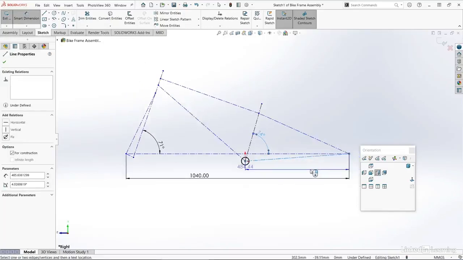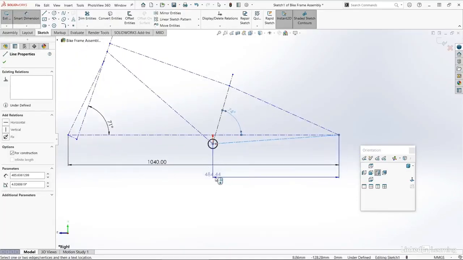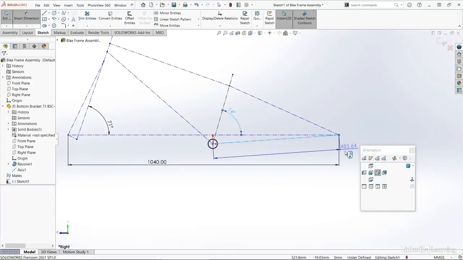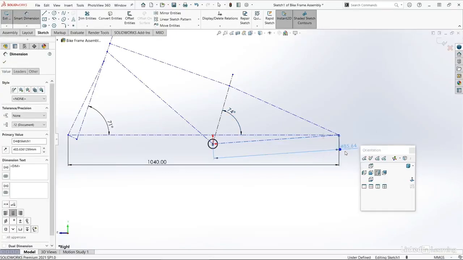So this rear line is 450. Make sure you don't get this horizontal distance. Make sure you get the length of the line. So you might need to move your dimension around a little bit like this. So we don't want this horizontal one. We want the full length of the line. And that should be 450.